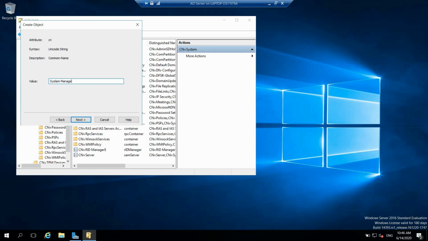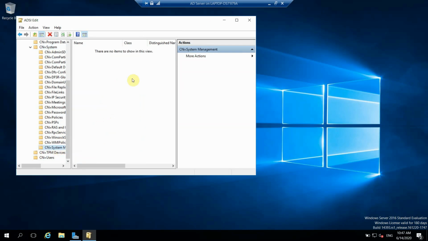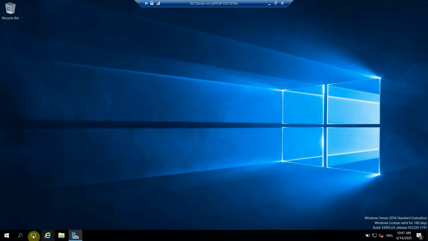This is a really important step, because for extending the schema we have to create this container, and schema extension is really important for SCCM, because only after schema extension will our SCCM server be able to get all the details related to the devices from this Active Directory. So once this container has been created, we can close this.